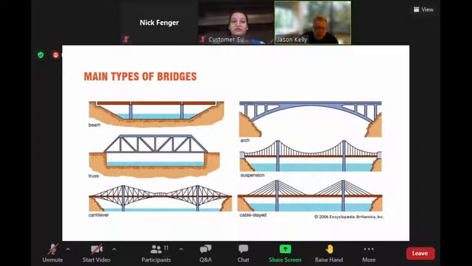Just a few general background points on bridge types, what they're about, and how they're made up. There are traditionally six main types of bridges that we work with. There are beam bridges, which are the simplest and most basic. There are truss bridges, which I'm sure you all see out and about, kind of an older style bridge, but they definitely have their place. Then there are big cantilever bridges, like the Astoria-Megler Bridge out on the coast.